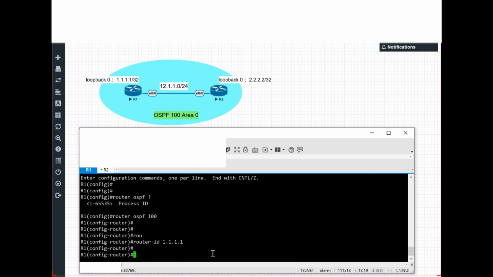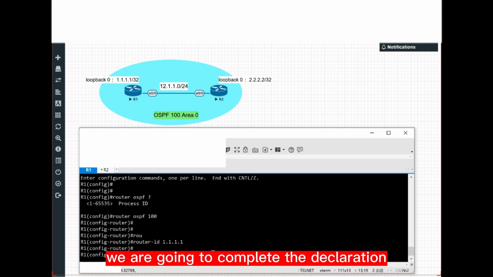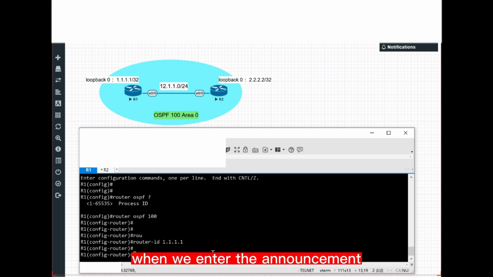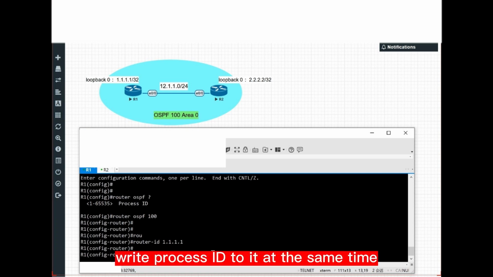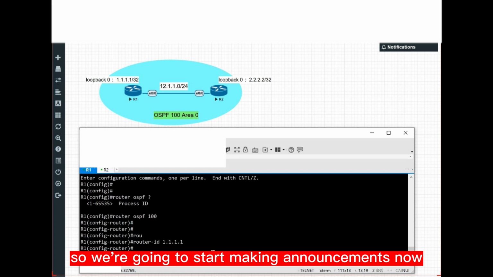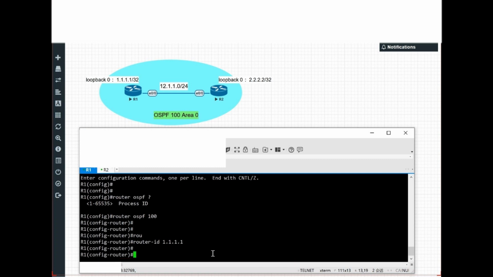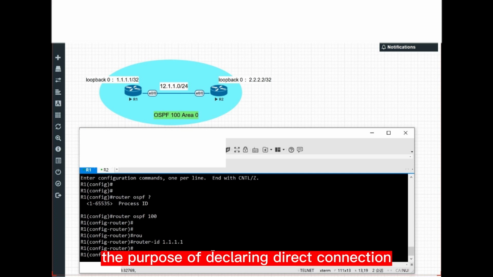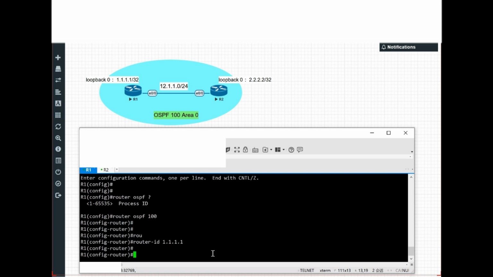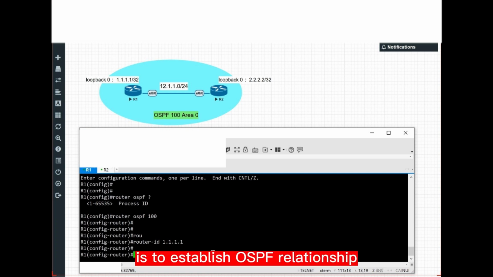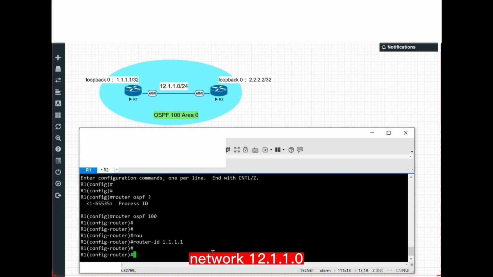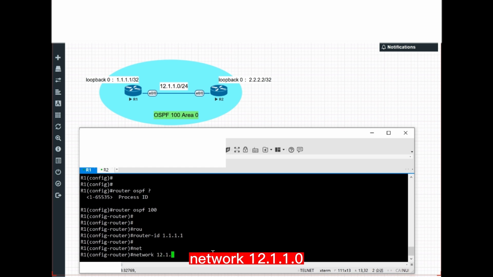After we finish matching, further down, we are going to complete the declaration. When we enter the announcement, write process ID to it at the same time. So we're going to start making announcements now. First we declare the direct connection. The purpose of declaring direct connection is to establish a neighbor relationship, to establish OSPF relationship. Network 12.1.1.0. It is the same as EIGRP.